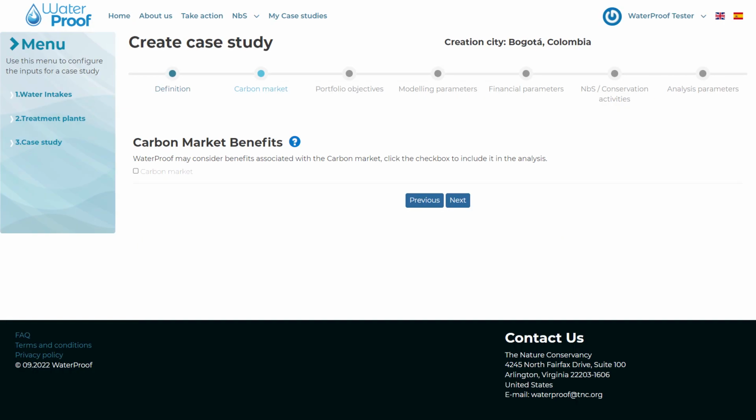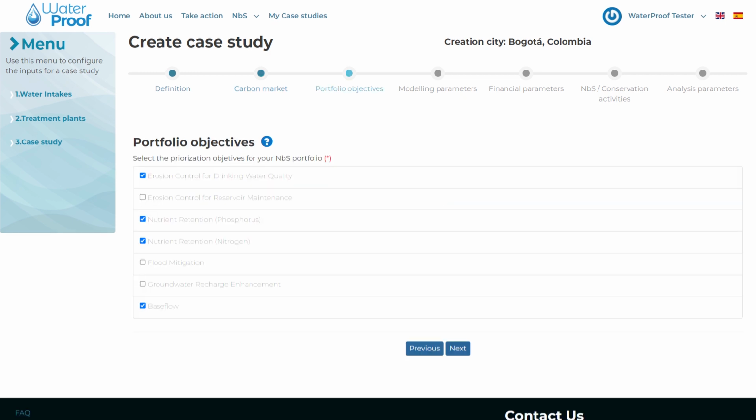Waterproof can consider the economic benefit associated with the carbon market. For this, the user must activate the option and indicate the benefit in money per tons of CO2 equivalent. Waterproof suggests to the user a carbon market benefit value taken from Global Carbon Accounts publication, but the user can edit this value according to their local condition. Click the Next button.